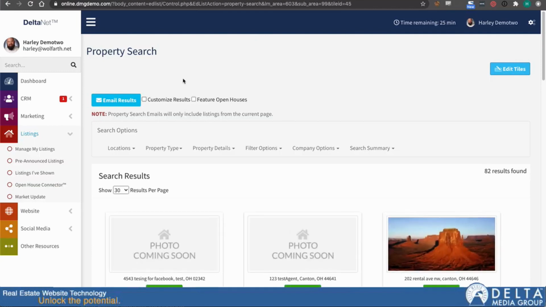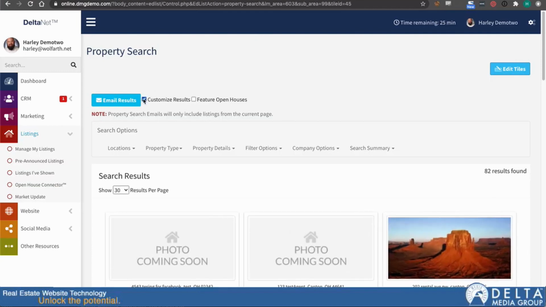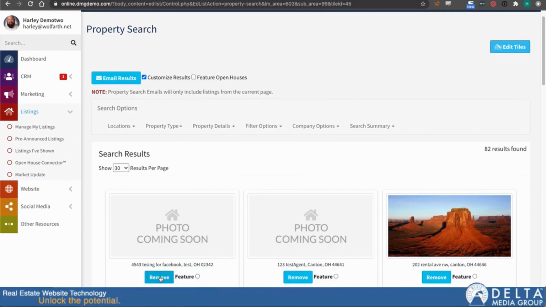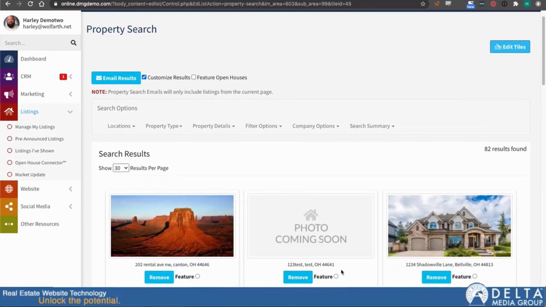Now the next thing I can do is go up here and click on Customize Results, and you can see it adds a couple of buttons down here. This allows me to remove listings that I know I don't want to include in that email, so that just takes those out. And then I could also select a listing to feature in that email. What that would do is put that listing in its own section above the rest of the results. So by its nature, it is featuring that listing over the others. And then it'll show the rest of the listing results down below it.